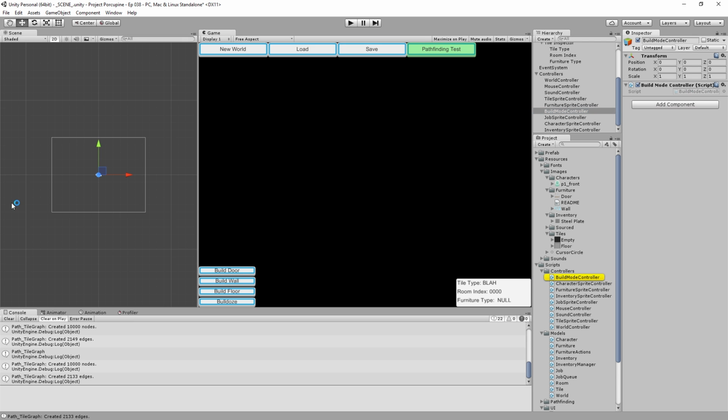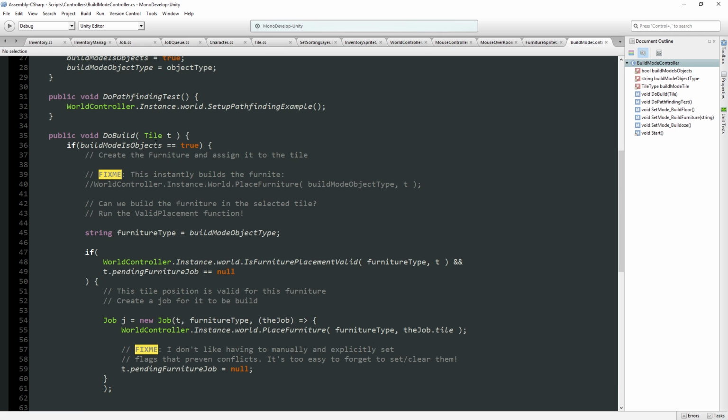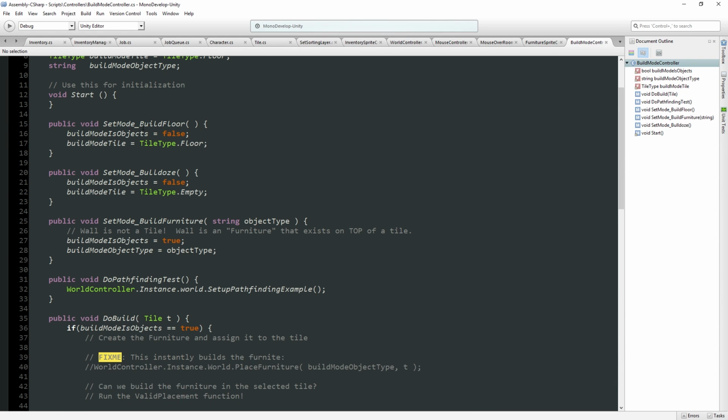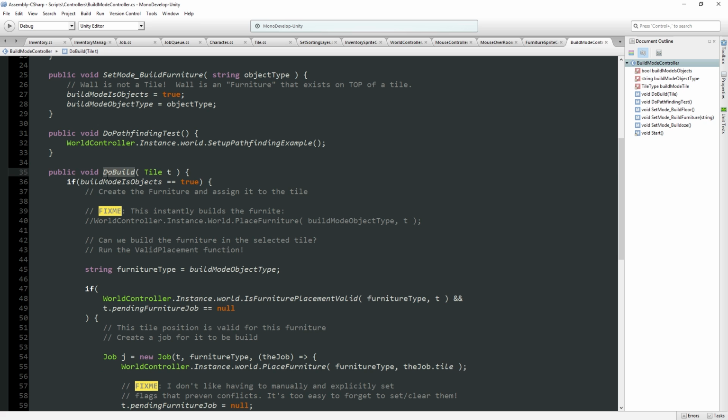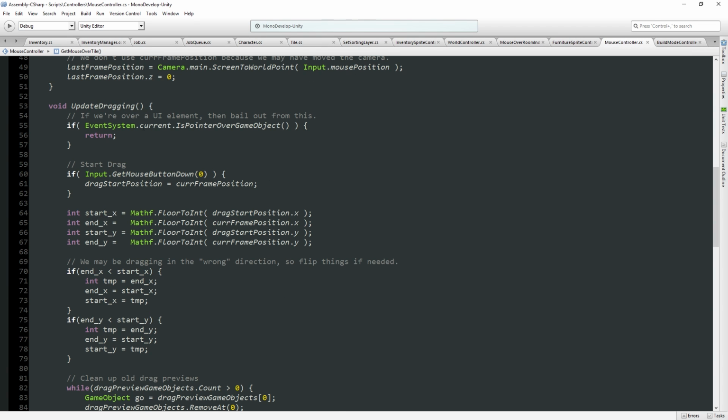I don't think that's the build mode controller. I think that's still in the mouse controller. Yeah, because we don't look at drag, start, or end or anything like that at all. Build mode just keeps track of what mode we're in and then gets told to build on this tile. And it's the mouse controller that calls build mode multiple times for update dragging here. Yeah, see?